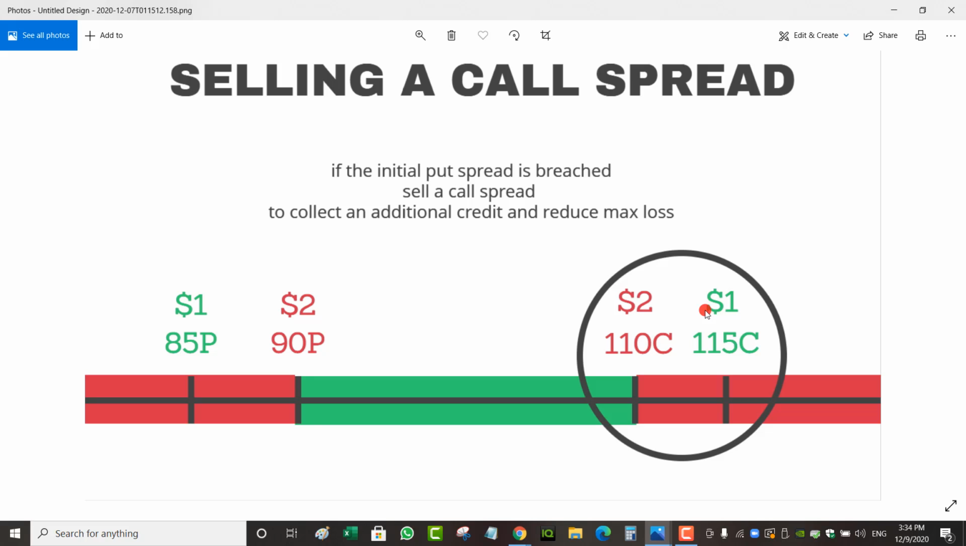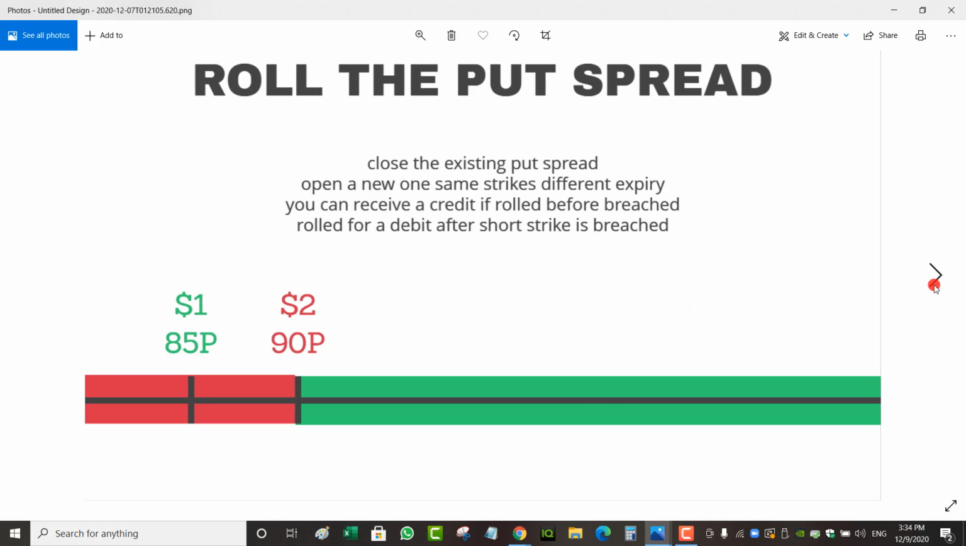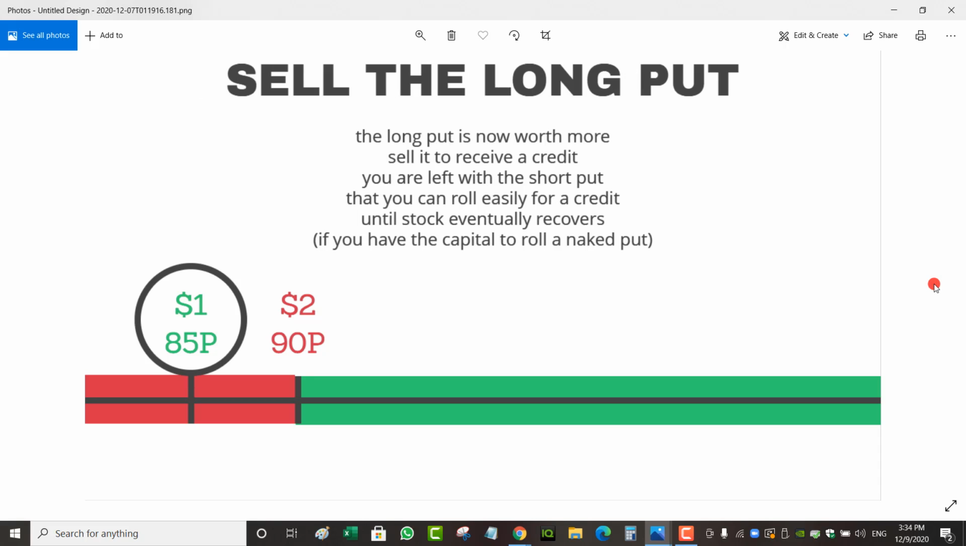The most mechanical way, if you don't want to make any assumptions or have any opinion, is to sell a call spread against it. The other way would be to roll the put spread as is to a further expiry. And the third way would be to sell the long put of the put spread, keep the short put, and just keep rolling the short put until the stock recovers. I've tried all these 3 methods, and I'll tell you which one I prefer and how to actually do them on your trading platform.